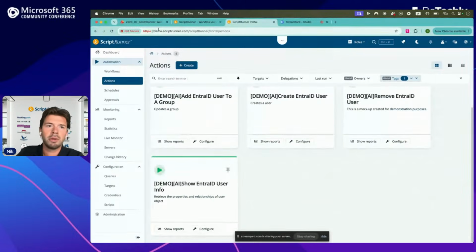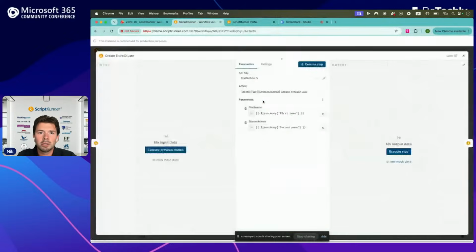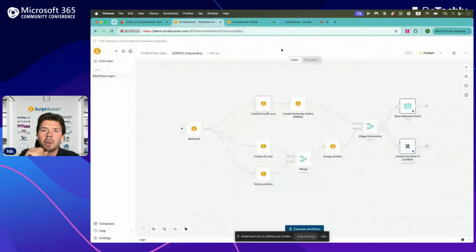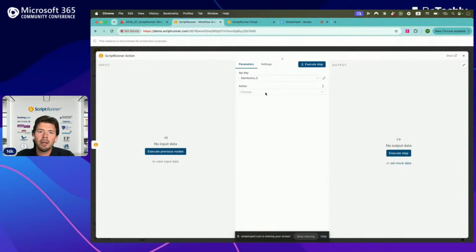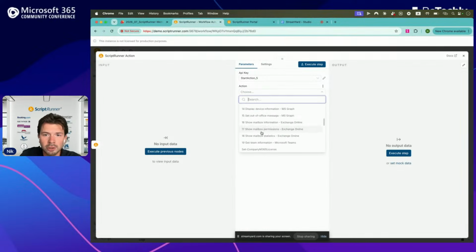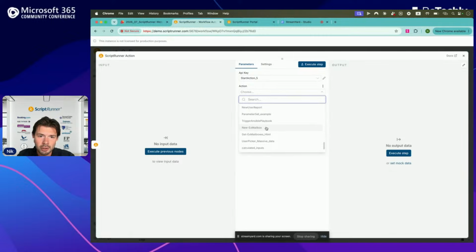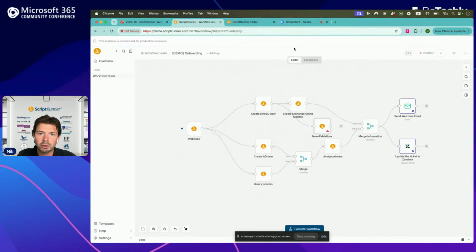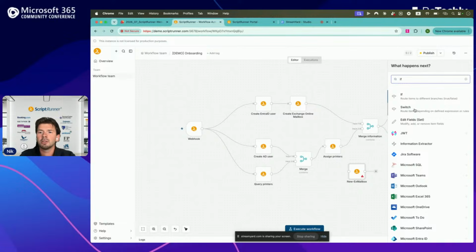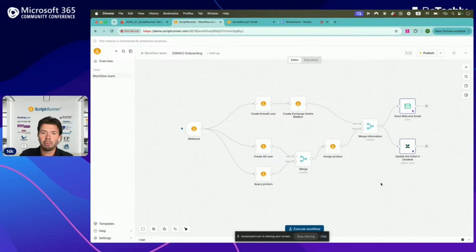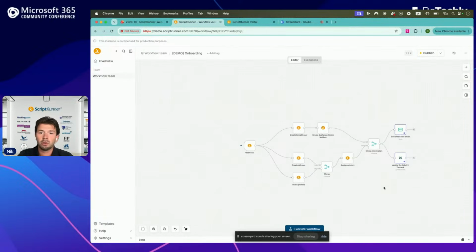For this one, I have different actions. And now, once we go, we can create those nodes, which is called ScriptRunner action. What it does, it fetches all the actions that are present in your ScriptRunner instance, for example, new Exchange mailbox. And once you create it, you can connect it to different flows. What I like here, you have the merge statements, if statements, switch statements. So in a way, this is a visual representation of the code, which makes it much simpler to comprehend what's happening and to orchestrate things.